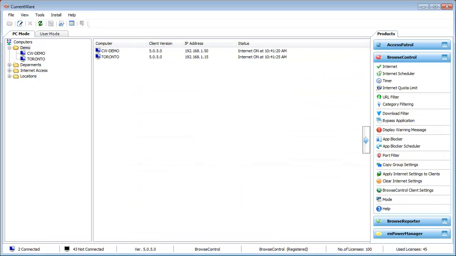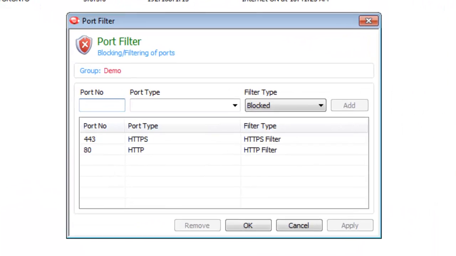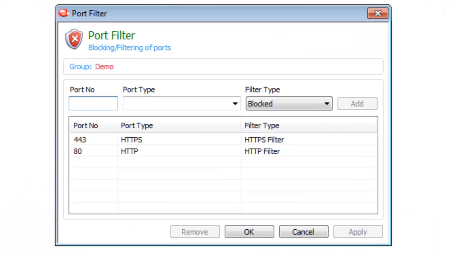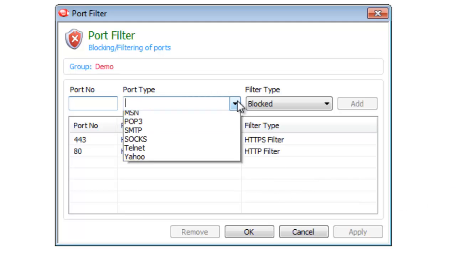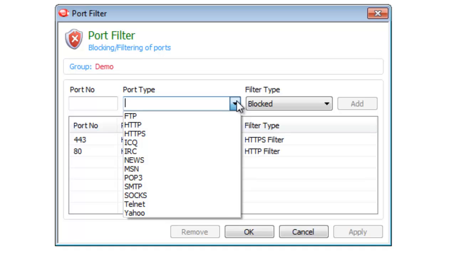The last filter I'm going to show you guys is the port filter. The port filter lets you completely block internet access from specific ports. There is a list of predefined ports that you can add to the list. Set the ports you want to block, and set the filter type to block.